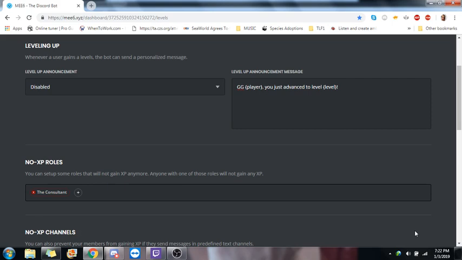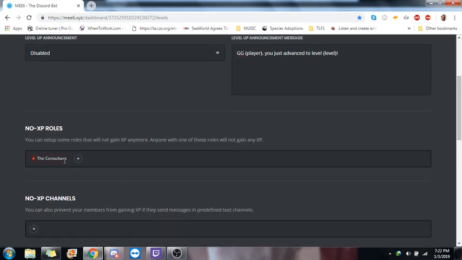Non-XP roles. My role is the consultant, and I'm the only one with that role. I don't feel a need to gain XP because it's my server. I'm going to talk a lot in it because I'm constantly posting announcements. So I added myself to the no XP role. Basically, it means I'm not going to gain any XP, I'm not going to level up, and I don't just sit at the top of the rank board, which is kind of nice in a way. It lets everyone else rank up.